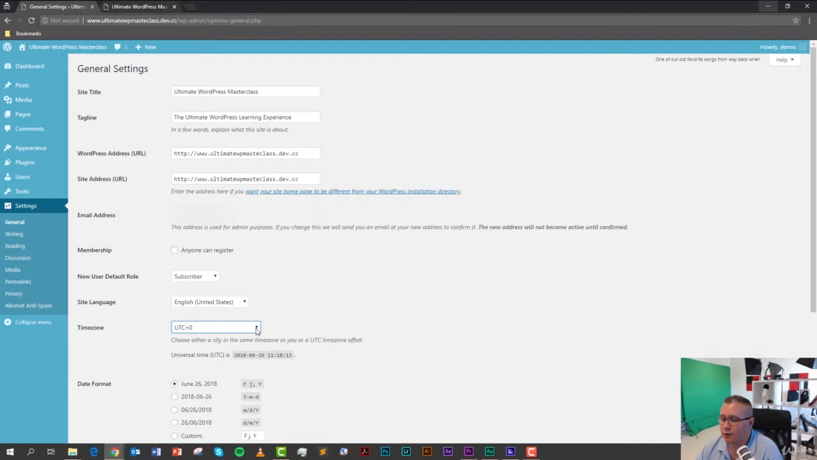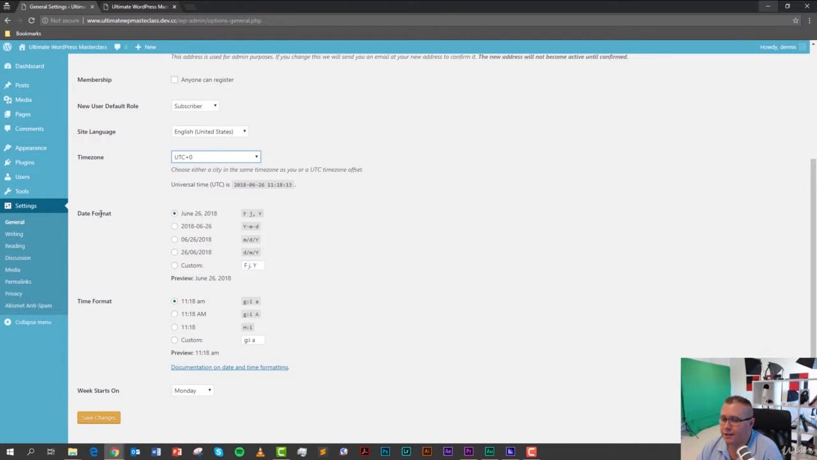Now, if we go down, you can see that you have the date format right here that will decide the date format that is outputted on your site. What that means is that everything that has a date on it, it could be posts, it could be images, it could be pages, that date will then display in the format that you choose right here. So just click on the radio buttons and that will change to the format that you want to display.